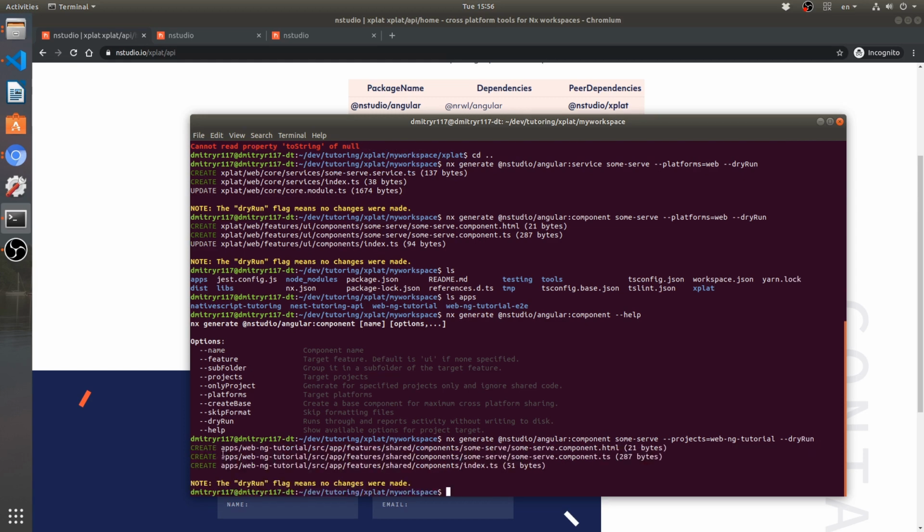Here we see it goes into the apps inside our project source app feature shared component, and inside some serve component. Okay, this is going to be inside the shared module. Let's see if we add a module as well. See if we can add a module that does not actually exist.